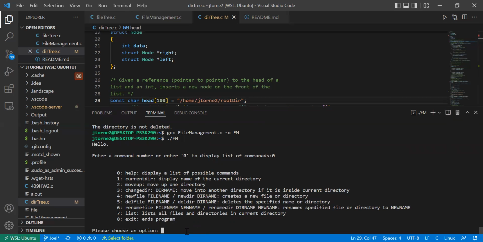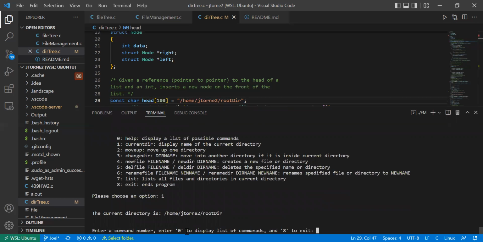The first thing we are going to do is hit enter 1 to display the current directory. You can see the current directory is home jtorn2 root directory, which is the same directory that we had in that string on line 29.